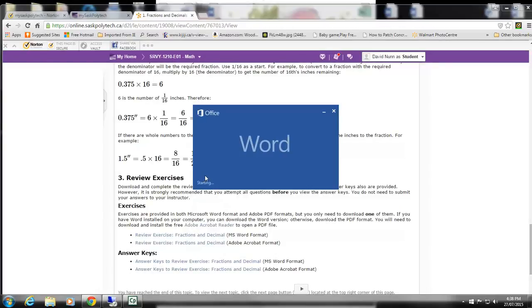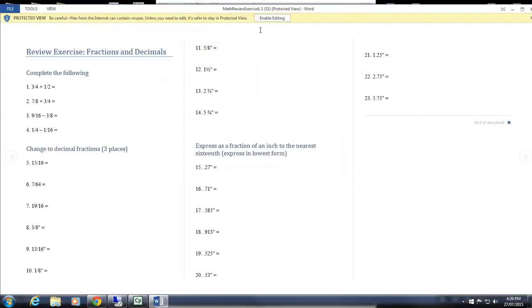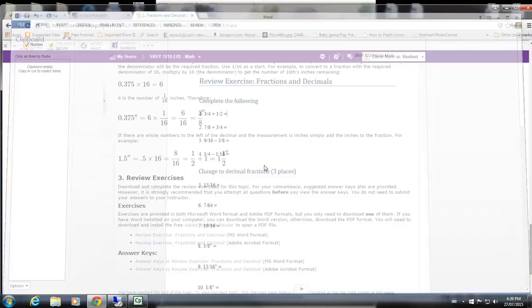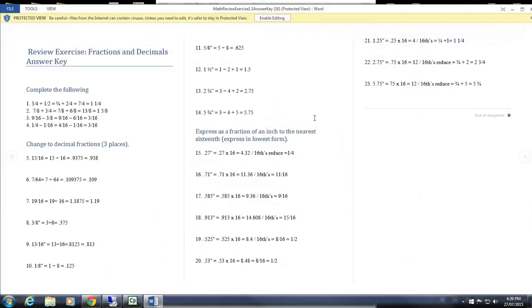So we'll open up the review exercise and have a quick look at it. It'll take a moment. Depending on how old your Word is, you may want to click on Enable Editing. That would allow you to actually type the answers in here if you needed to, or you could print it and do it by hand. And we won't save that. The answer key could be opened up in the same manner. You could probably open up both and tab up and down as required.